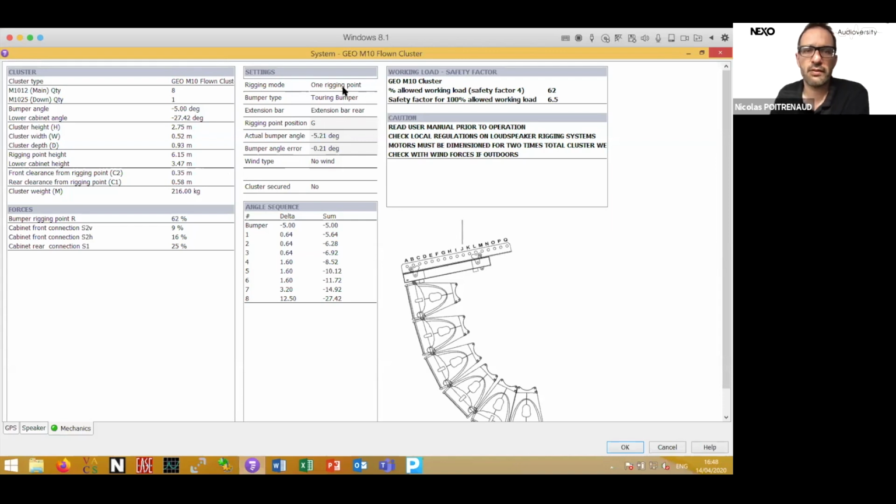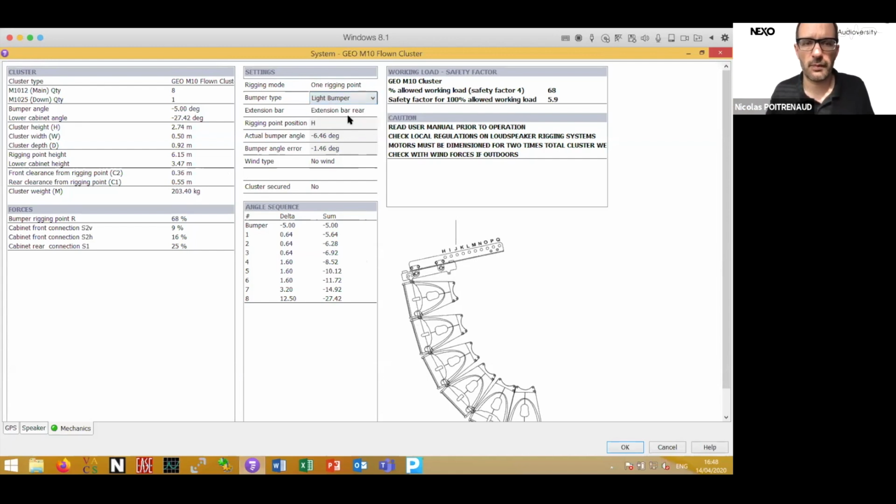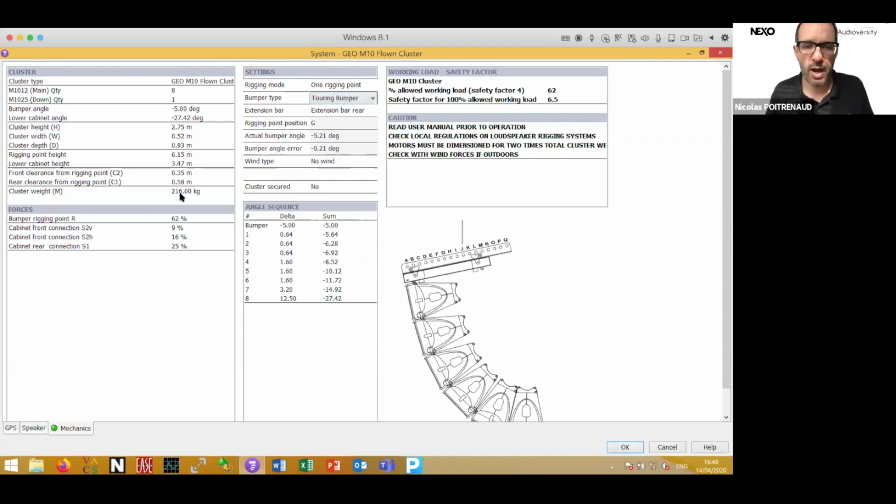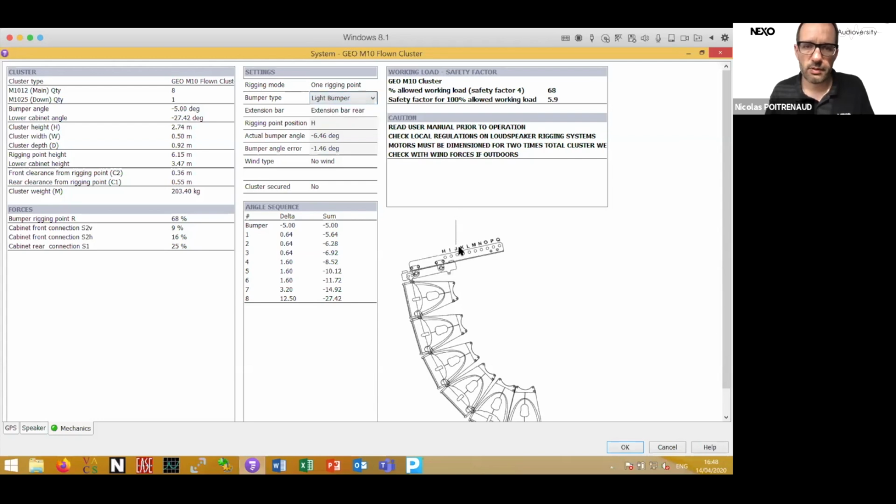So rigging accessories can be changed in the settings part of the window. So you see that currently I'm using the touring bumper. Touring bumper is the bumper that I need if I want to fly subwoofer. But as I don't have to fly any subwoofer, I can maybe change to light bumper. And you see, just by changing touring bumper to light bumper, I reduce the weight of my cluster. So I go light. I put extension bar here because currently I fly the system on 1 point, but if I want, I can use 2 rigging points.